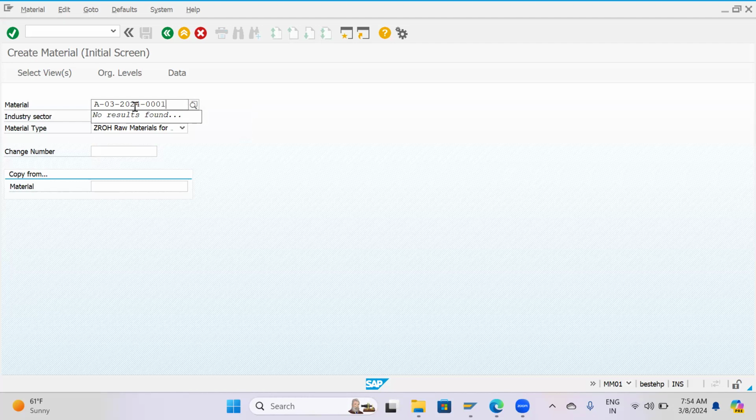You may give it like this. The second material is 2, the third is 3, the fourth is 4. This format is set by the company for the plant, with its own nomenclature. A is the plant, 03 is the month; if we make this in April, they'll create it as 4. 2024 is the year. Suppose they have now created the 10th material. This sort of number range is called an external number range.